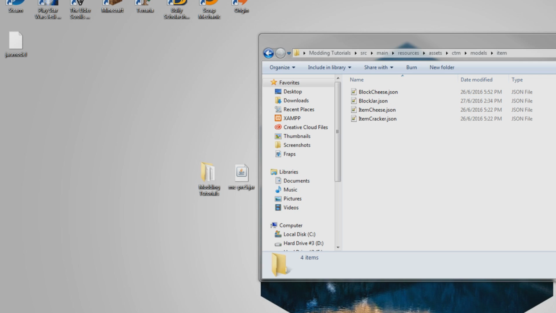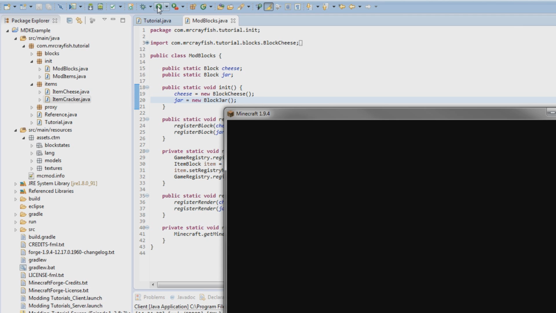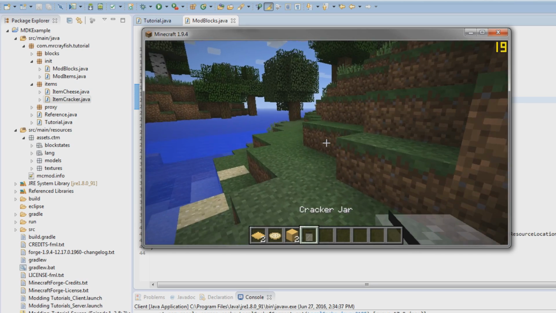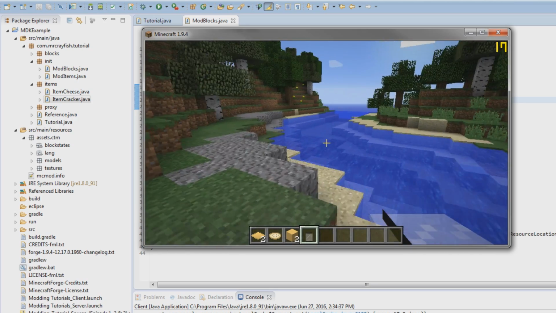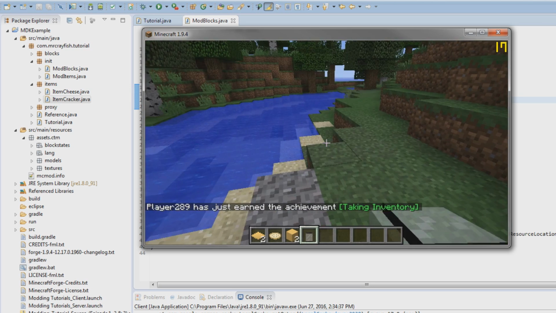Now we're going to go back to Eclipse, and theoretically this should be working straight away. Now we are going to run into some problems. I know we're going to run into them, but I'm going to show you guys how you can fix them up. Okay, so we've got our cracker jar, and there are some problems straight away. You'll see in the inventory here, it's kind of flat in there. It's not really that nice.